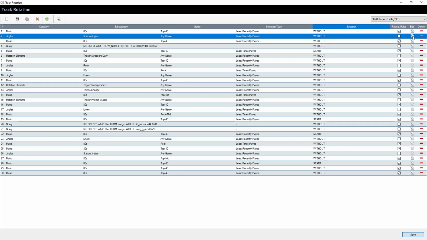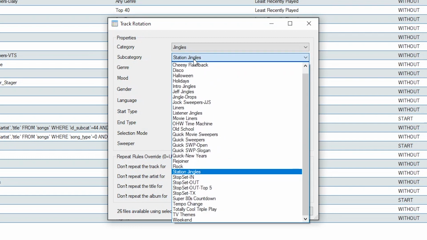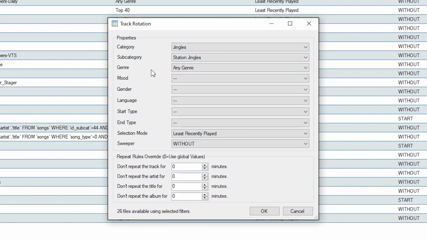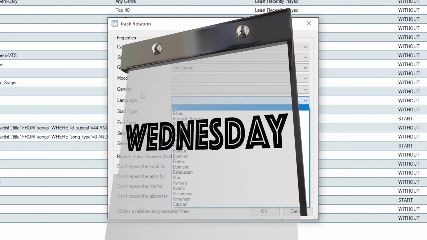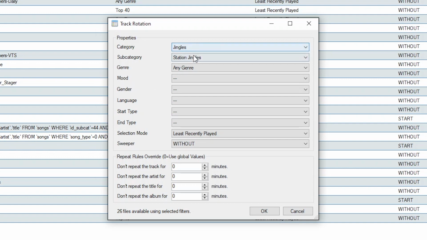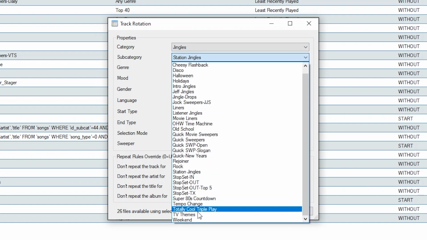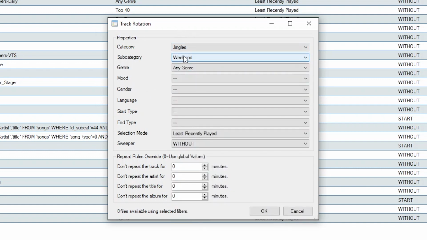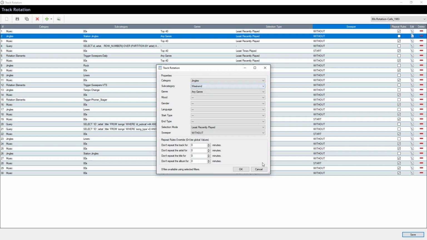In a normal rotation where I would program a station jingle, nowhere in the track rotation edit box does it allow me to choose, well, only play on Saturdays and Sundays. Oh, but Monday through Friday, play the station jingle. On the weekends, play the weekend jingle. So how the heck can I pull this off?